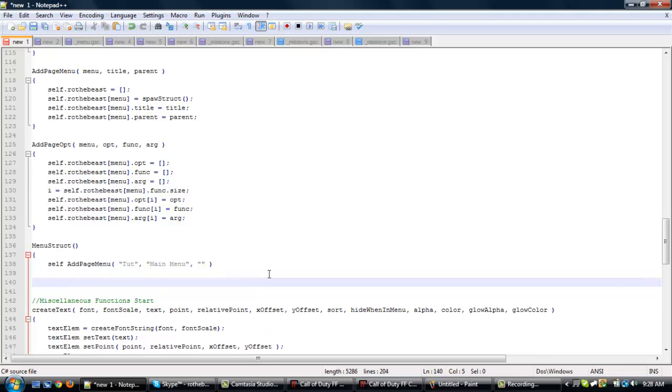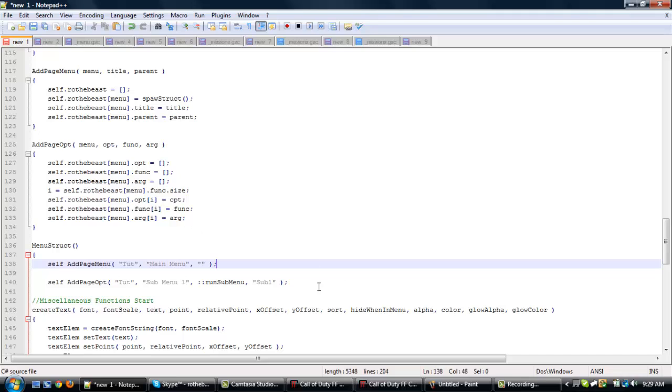And then let's say we want to have an option on the main menu. We're going to do self add page opt, our menu, submenu 1, function is going to be run submenu, and our argument is going to be sub 1. And I forgot to put a thing there, my bad.